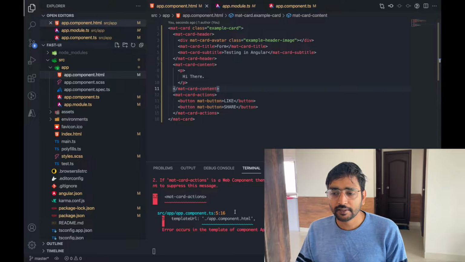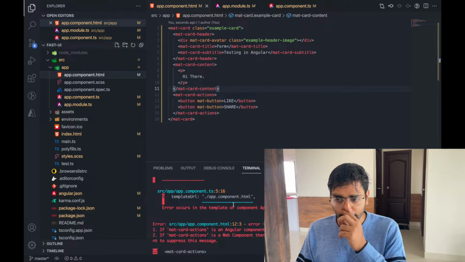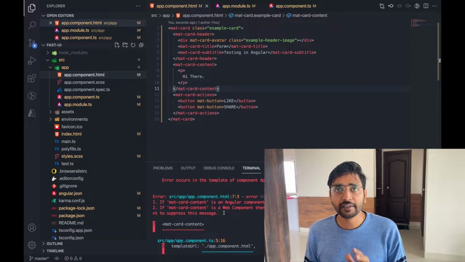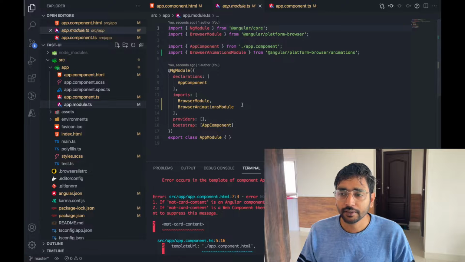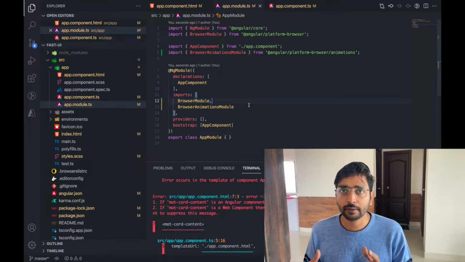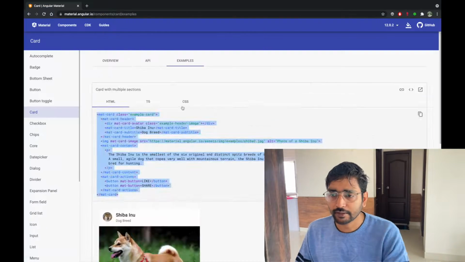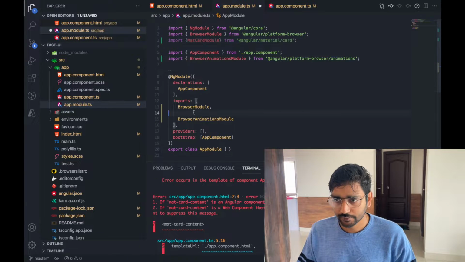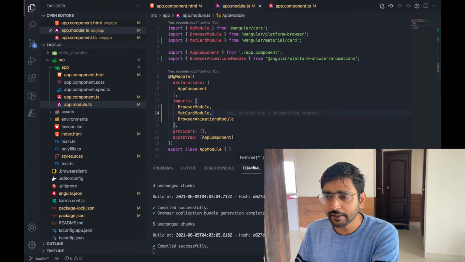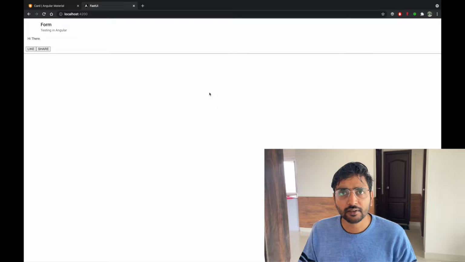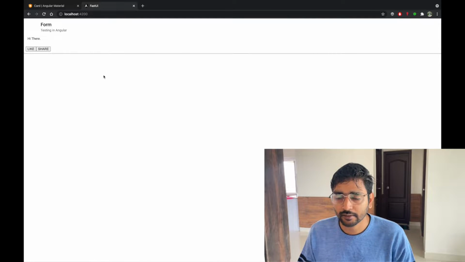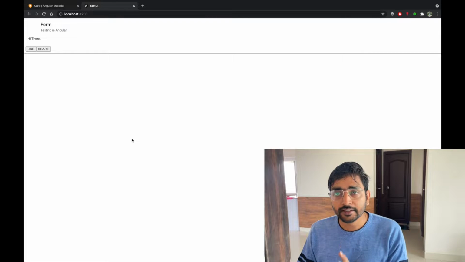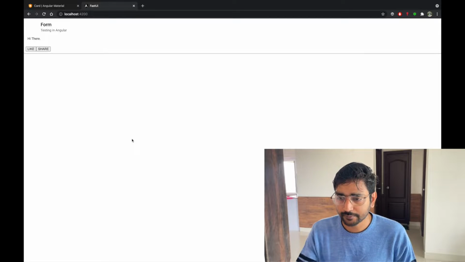So as you can see, there is some error. I was expecting this. What you have to do is, for material components, when you are using them, you have to import modules in your code, because they are components made in Angular. So you can see it is not looking like the one which we saw there. There is some styling required to be done in this one.